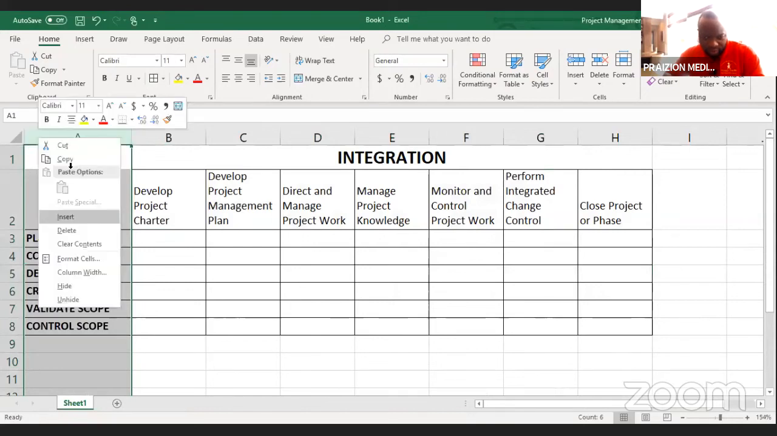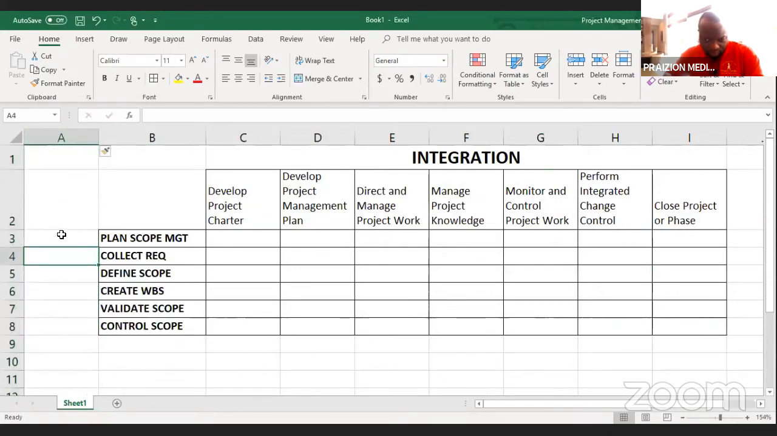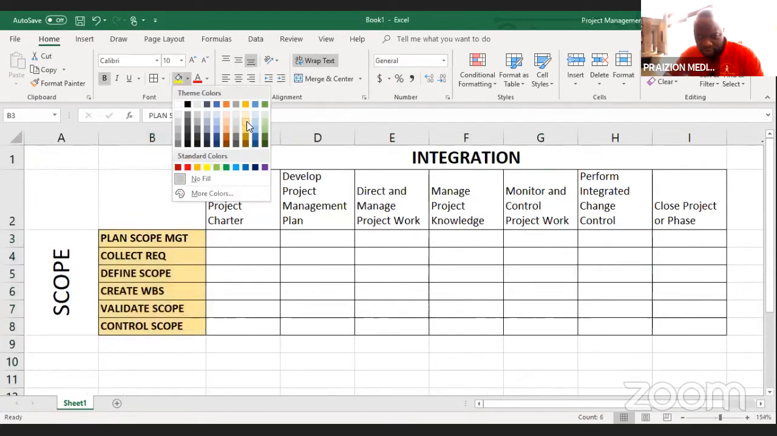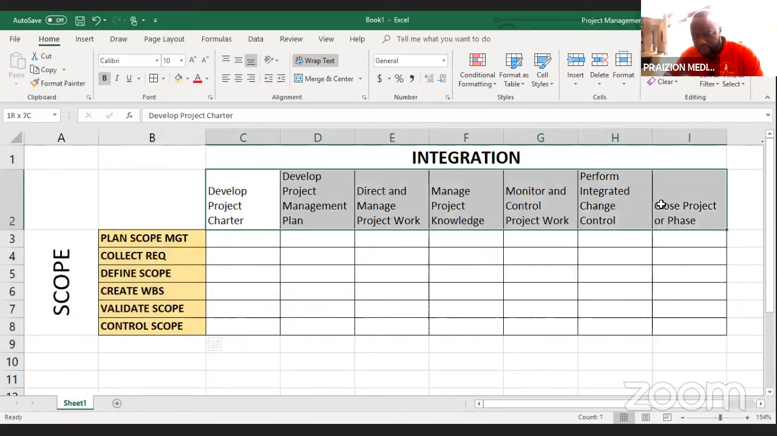Let's just insert a column so people who are just coming know what we're doing. So let us type in scope on that axis, integration on that axis. So we're going to get outputs from these ones that I'm going to shade yellowish, and they're going into this that I'm going to shade kind of green.